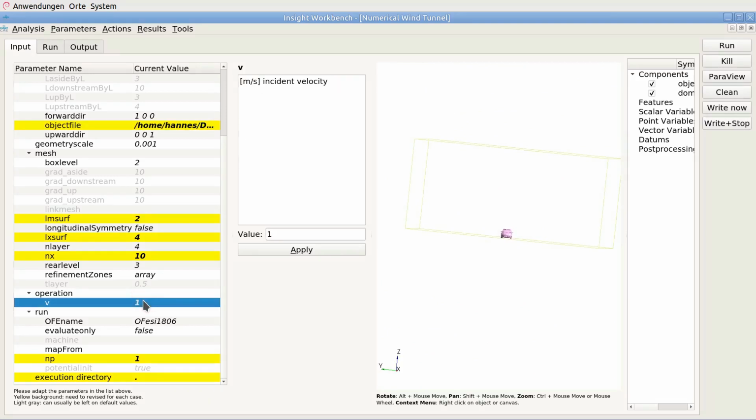Next we change the inflow velocity. The parameter is called v in the operation section. The velocity is given in meters per second. We set 33 meters per second, which is about 120 kilometers per hour.